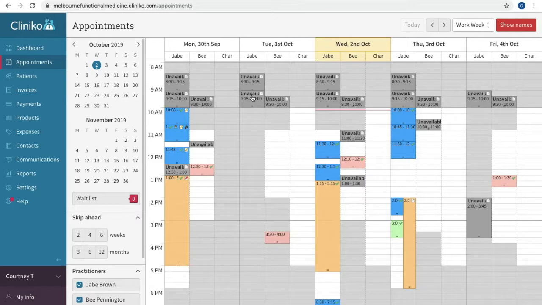These grey boxes, as you can see by the little title here, are unavailable blocks. So if for some reason you're not available in your calendar or you want to blank out some time to work on something, you can simply create an unavailable block, and this will mean that no patients are able to book in at this time, as well as anyone looking at the calendar can be sure not to book in during this time as well.